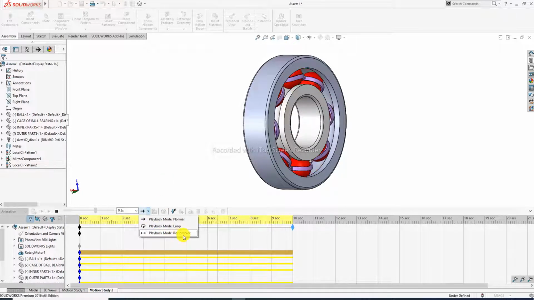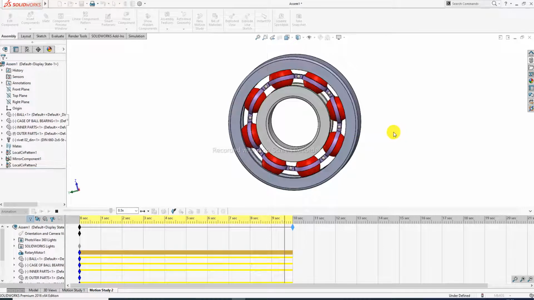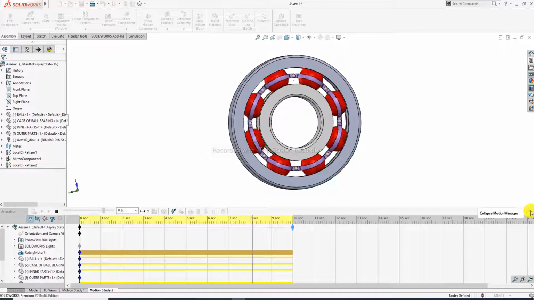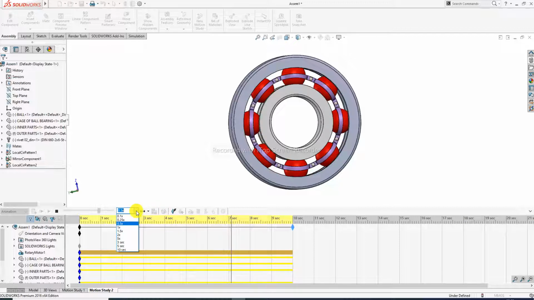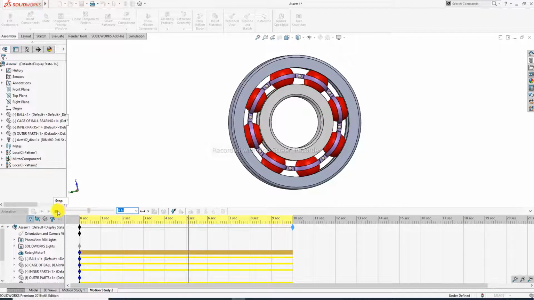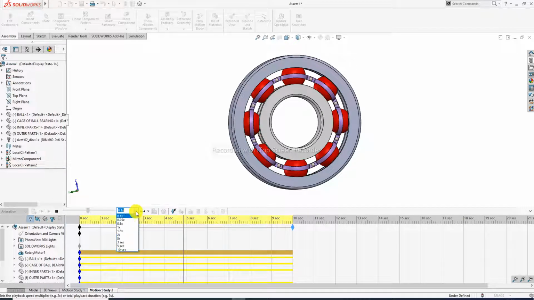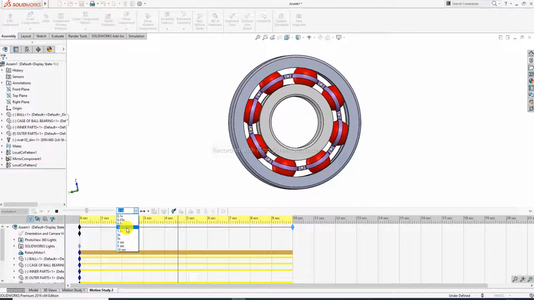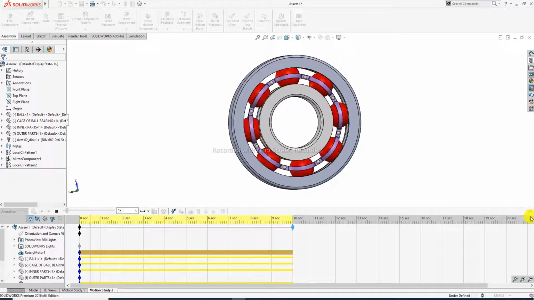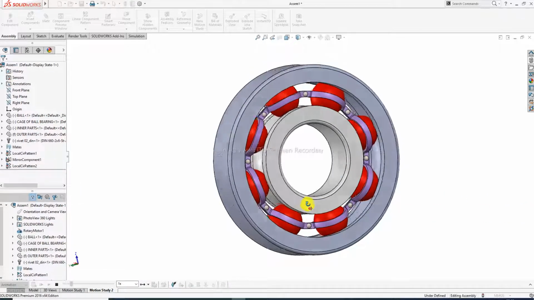Playback mode: select reciprocate again here, and this is correct, all is looking perfect. This is looking perfect, and 1 rpm is better. You can see that it is easily changed here.